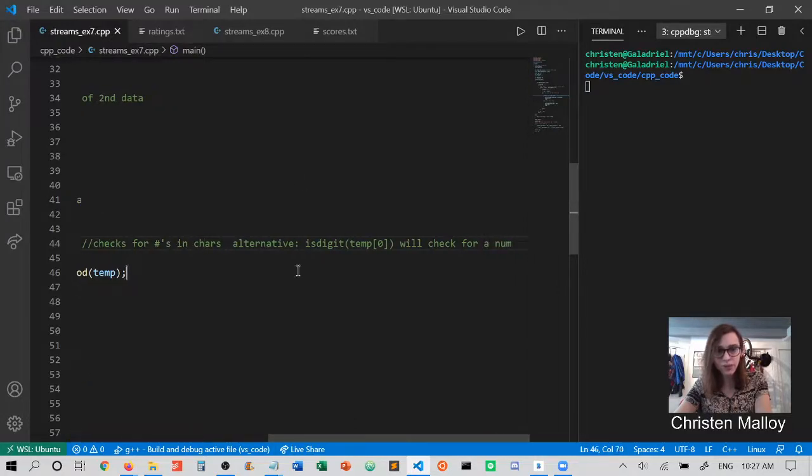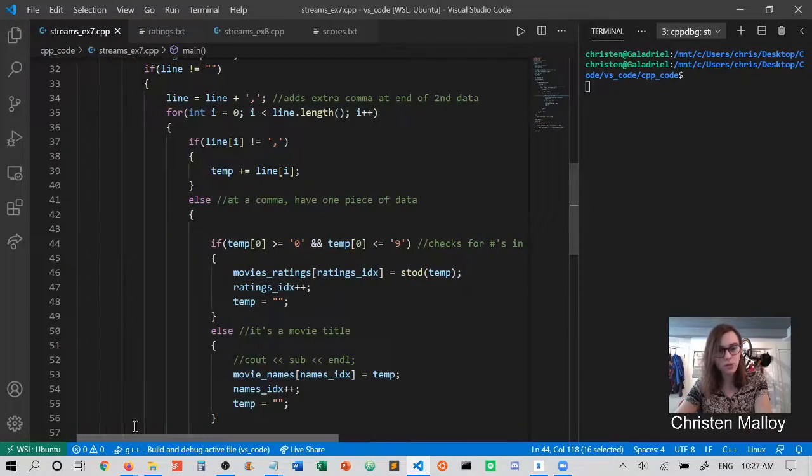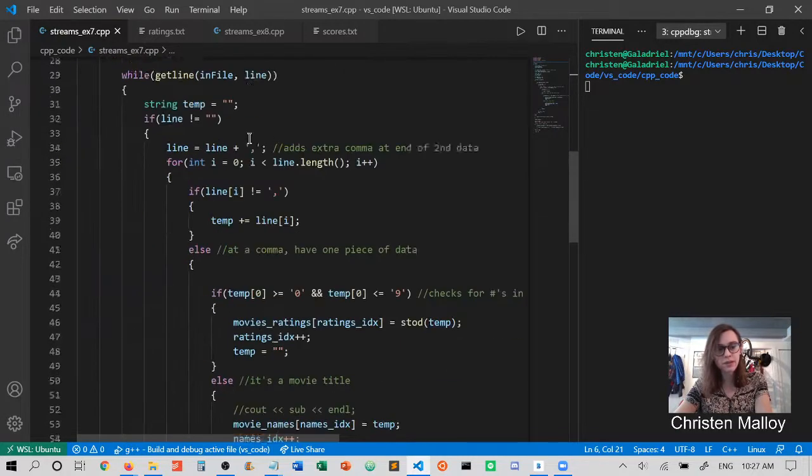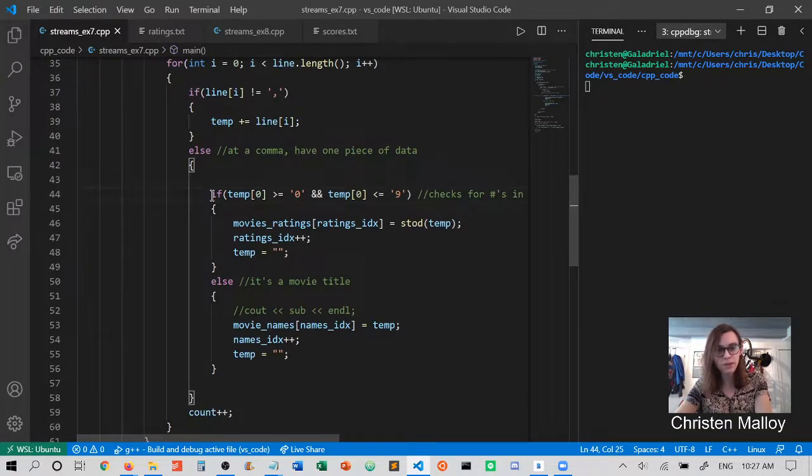We can also do this through a function called isDigit by passing temp[0], and this checks for a true or false value. isDigit comes through the cctype library. So if you want to use that, that is an option as well. But notice that this is using the ASCII table values, and based on CSCI 1300, I think that this would be the correct way to implement this code.